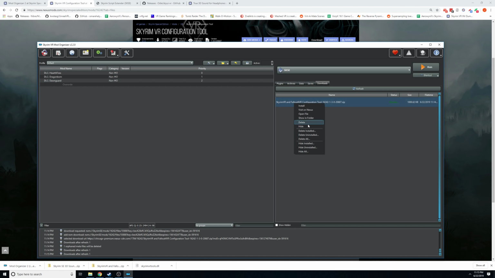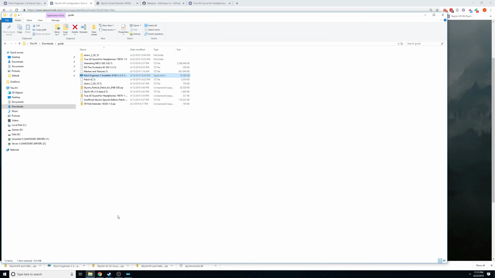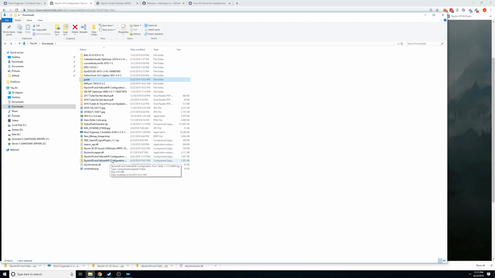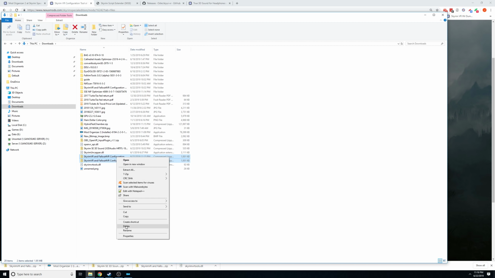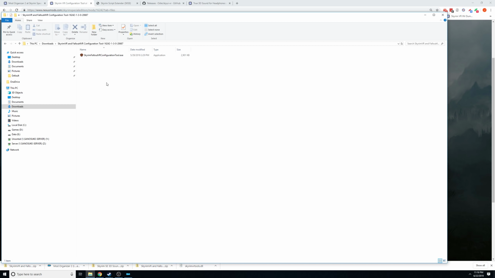Now this one, I actually didn't mean to download here. This one you've got to manually download. So manually download it, and then this is just an exe file. So go back here. I've already downloaded this a couple times for testing things. Okay, so you're going to extract it, and it's just going to be this exe file.